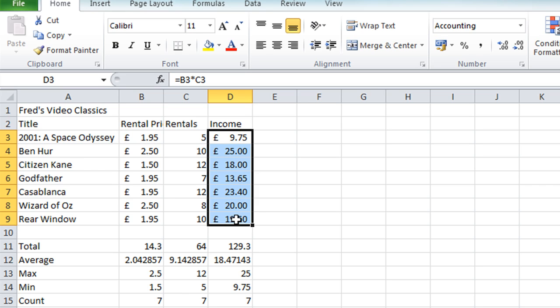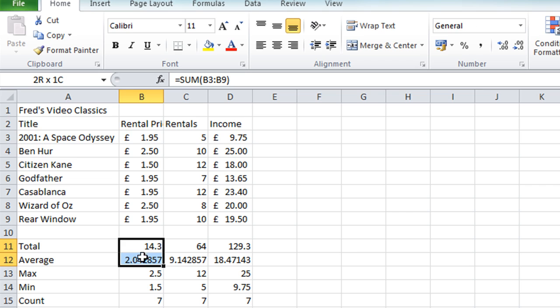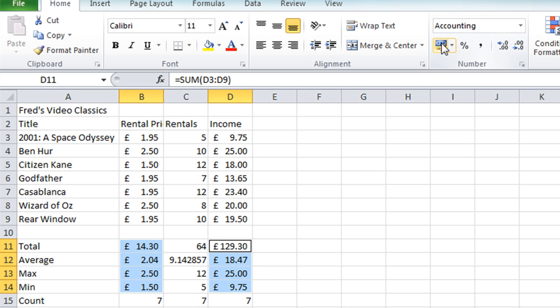I've also got currency values in rows 11, 12, 13 and 14. I'm not going to apply currency formatting to row 15 because these are simple numeric values and not related to money. This time I'm going to select the currency values from B11 down to B14, hold down the control key and select D11 down to D14, and again just click on that currency button.